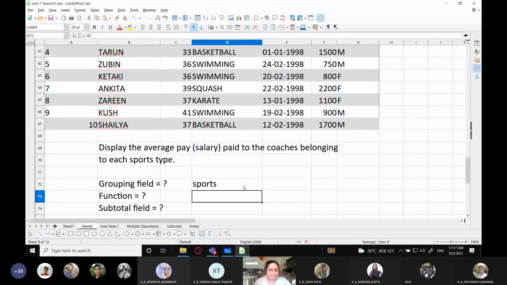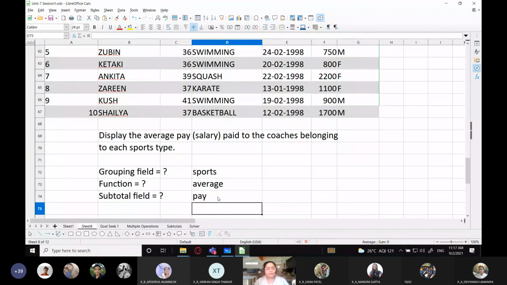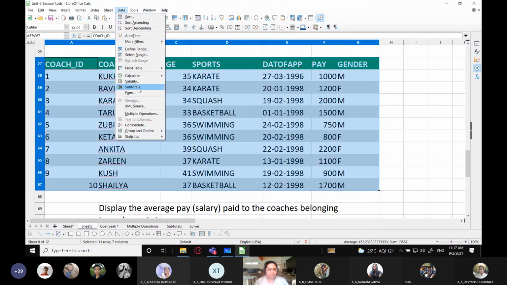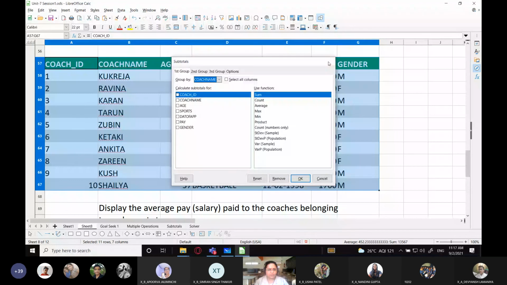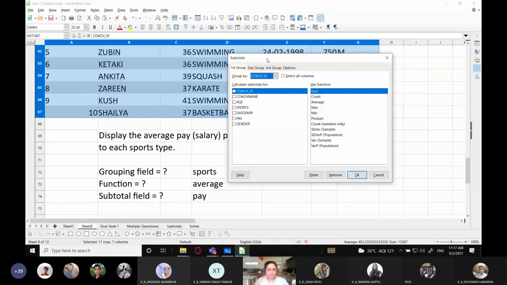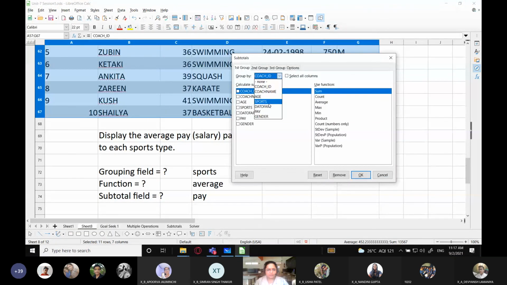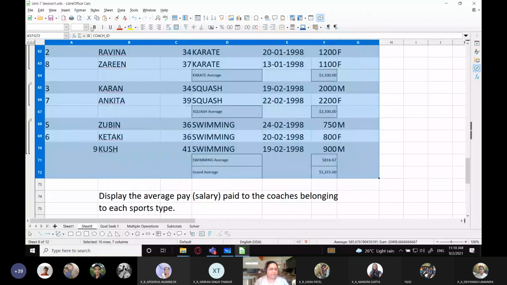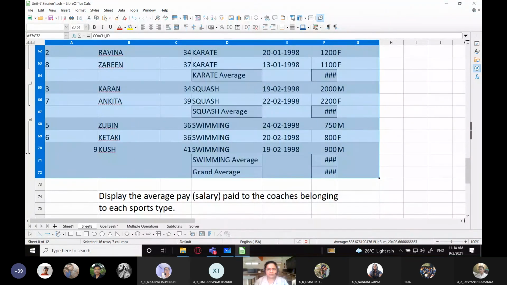Function which I am applying is average, and the subtotal field will be pay because I am going to calculate average of pay. Now select the entire table, go to data, go to subtotals, first group by. Group by based on what? Sports. So I'm going to select sports from here. Second, the subtotal field is pay. So select pay from here, and the function is average. So I'm selecting average, click on OK, and now just set this as 20.